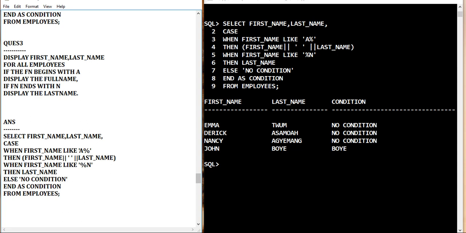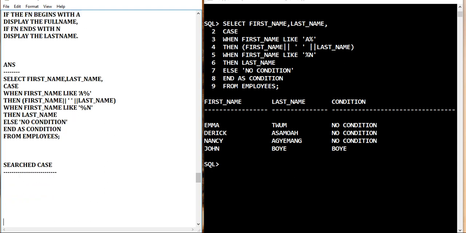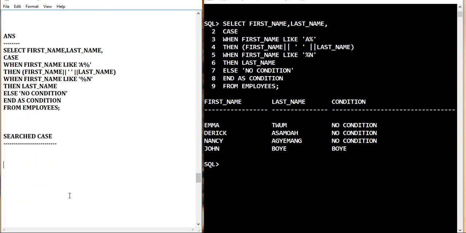Alright, so that was one simple case. Now let's look at the search case. Sometimes they type a search case any way you can type it, but let's get the understanding. So the first question under search case will involve two or more attributes.